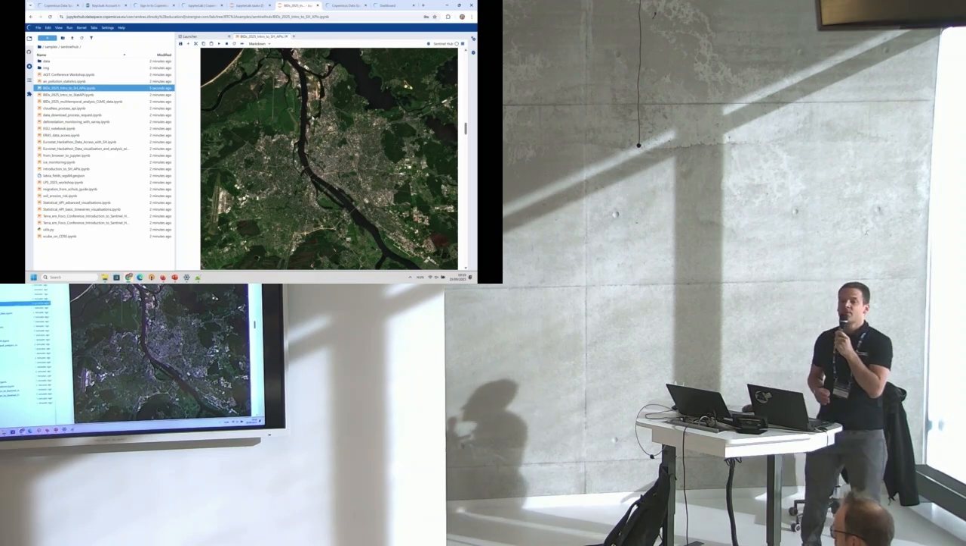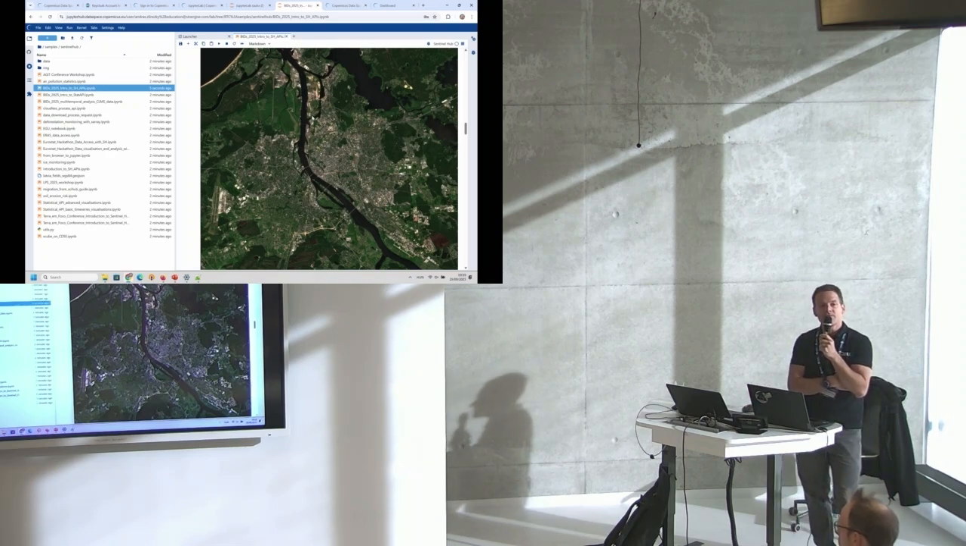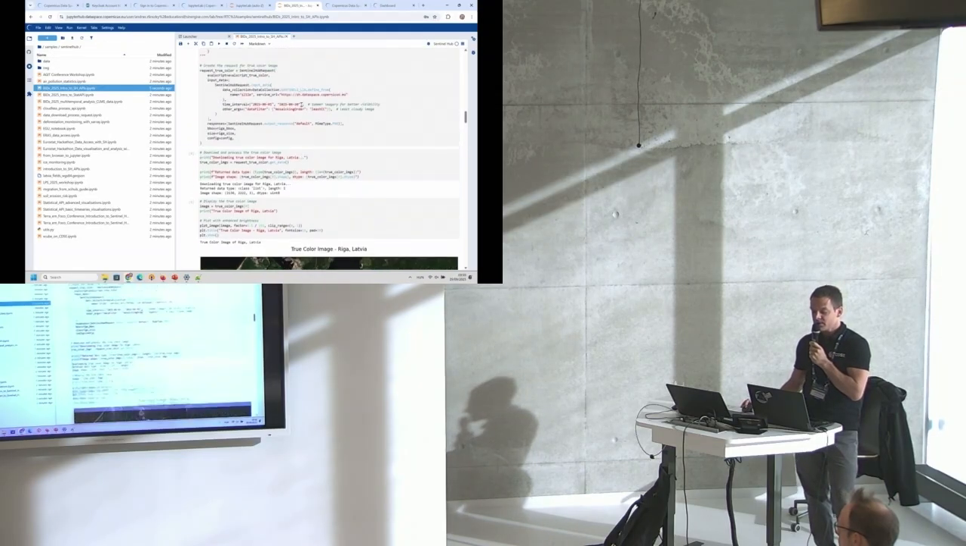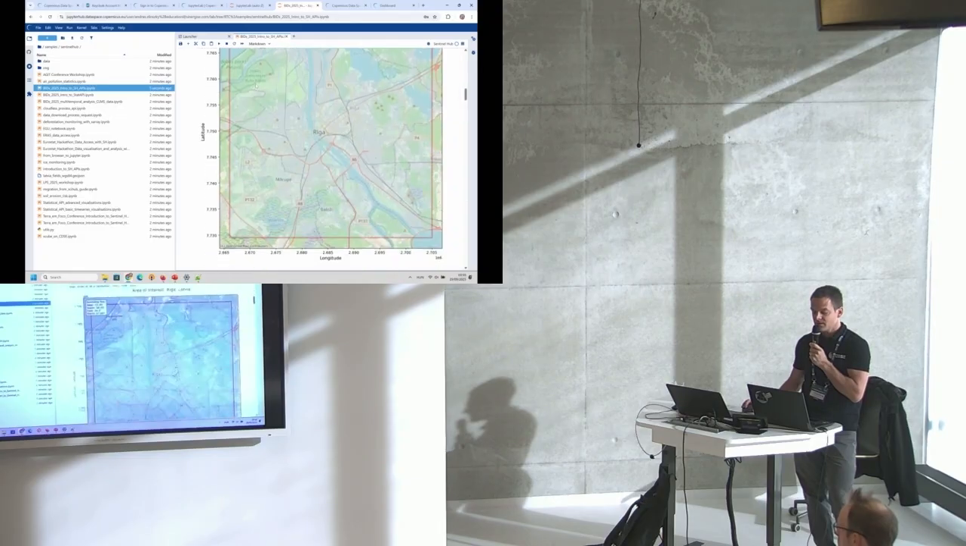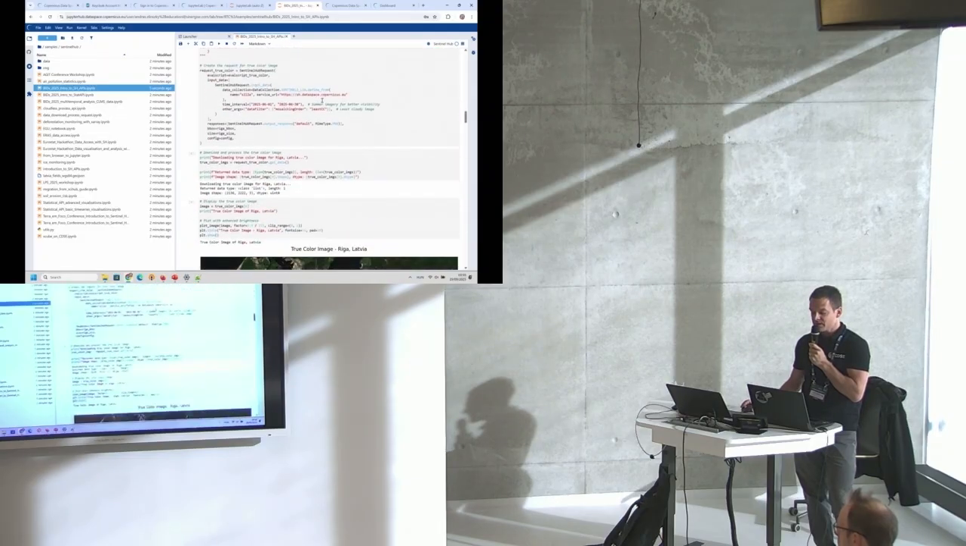Again, if you want to do this for your own area of interest or your own time of interest, the only thing you need to change is the bounding box here in this cell and the time of interest over here.